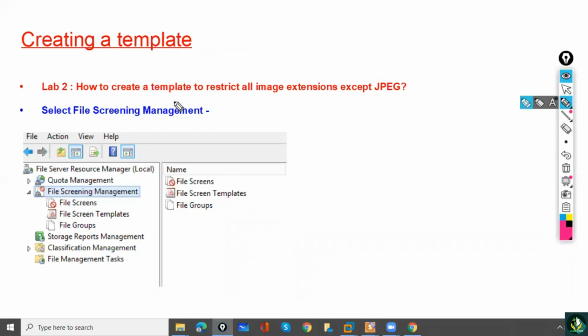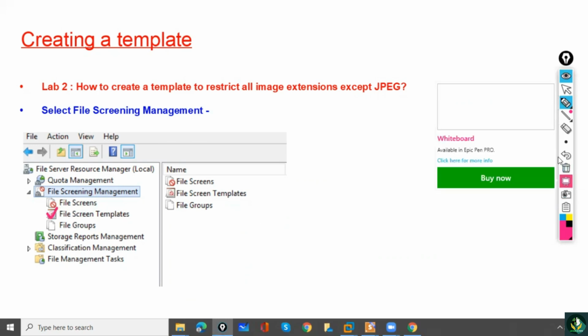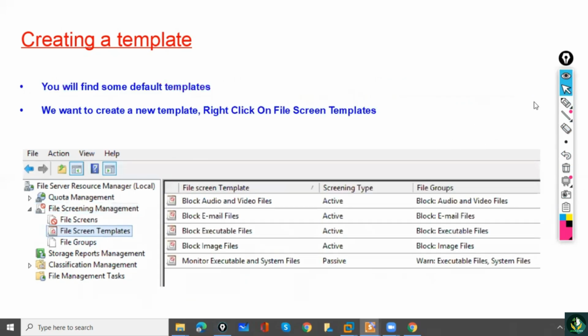Then we need to create the template to restrict all image extensions except JPEG. So then we will come to this option, the second option, File Screening Management. Under this File Screening Management, we have three options here: File Screens, File Screen Templates, and File Groups. So we'll select this second option to create the template, File Screen Templates. Then we'll have some predefined templates.